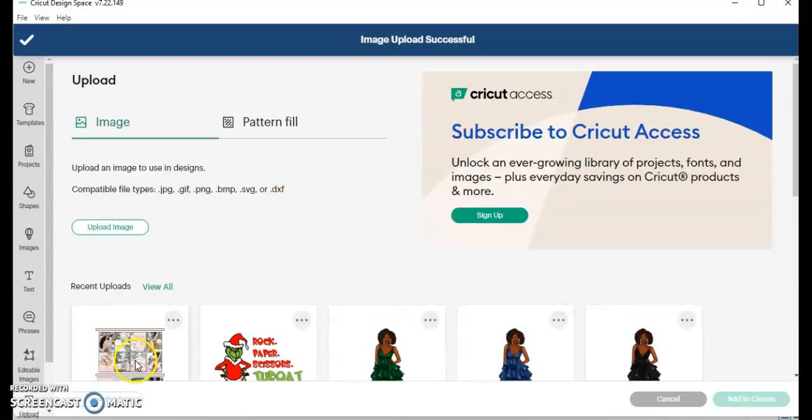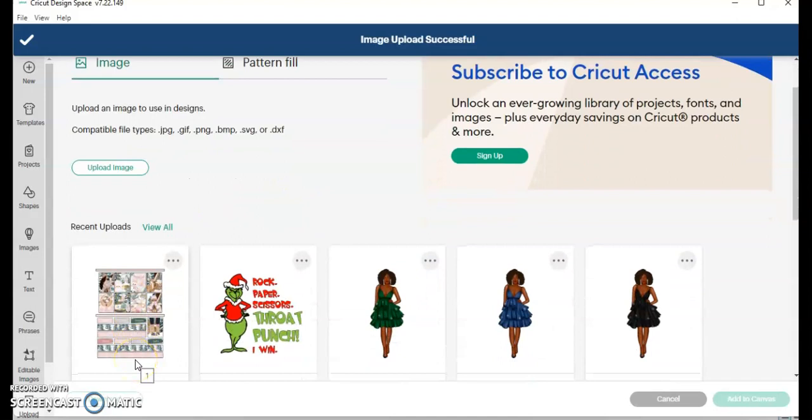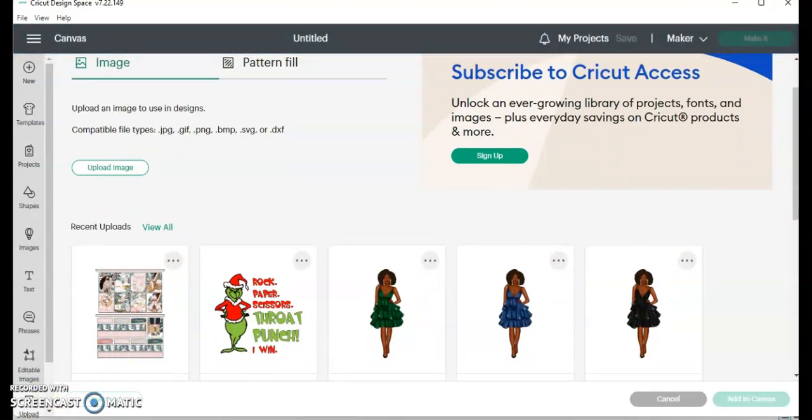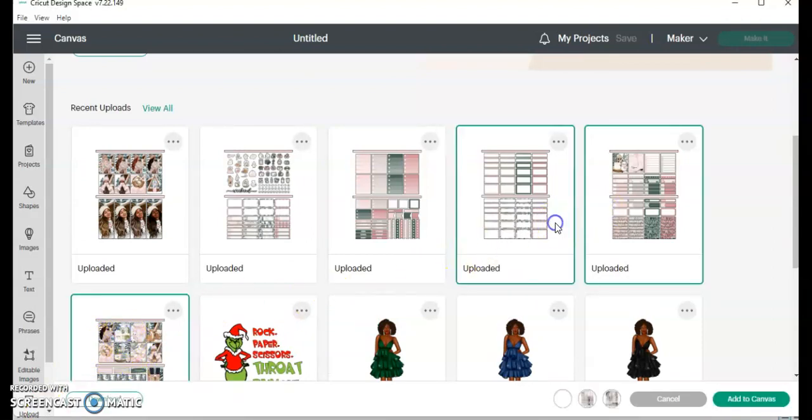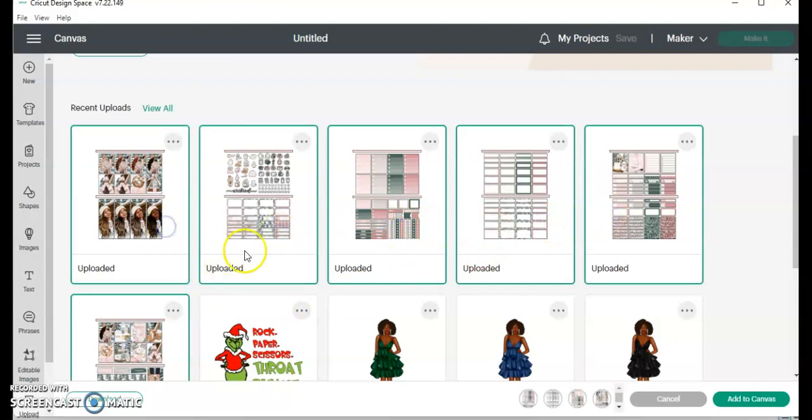All right, and it comes here. So I'm going to go ahead and do the rest of the files, and I'll be right back. All right, so I got all 6 on, so I'm just going to click on them. Got them all uploaded. So I'm just going to click on them and click add to canvas.